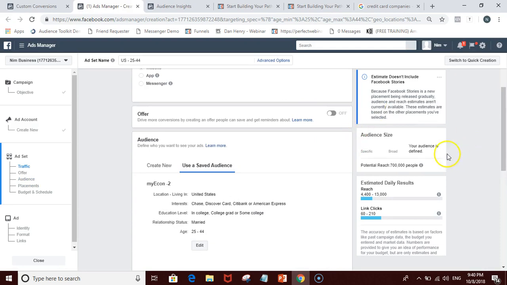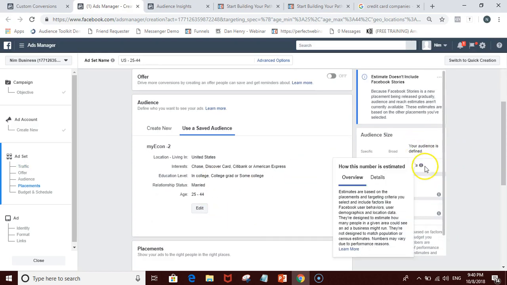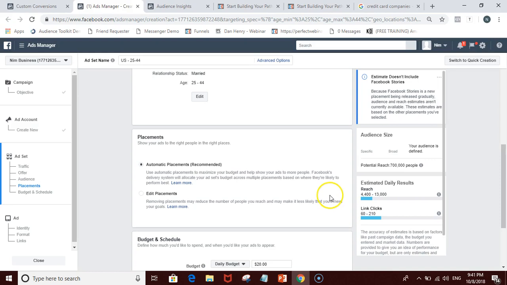And right here it says my audience is defined. Usually it's supposed to show a little gauge here, and for some reason it's not showing, but it says my audience is defined. It's not too broad. We're good to go. With what we chose here, Facebook's saying our audience is good to go. We're not targeting too many people, and we're not targeting too few people. We're targeting just the right amount of people. So then we make it to placements.